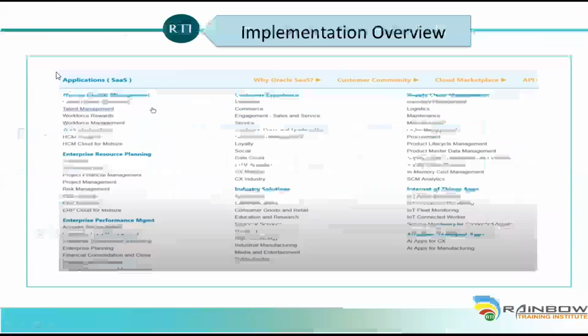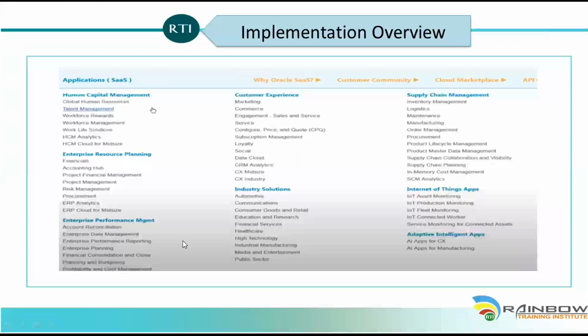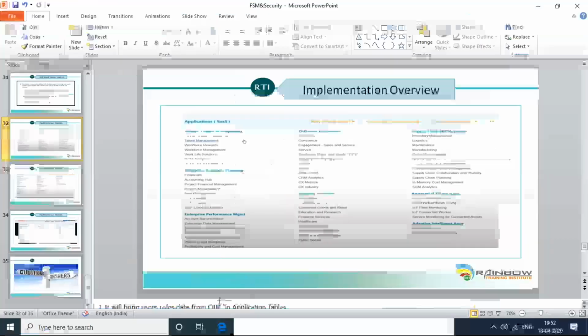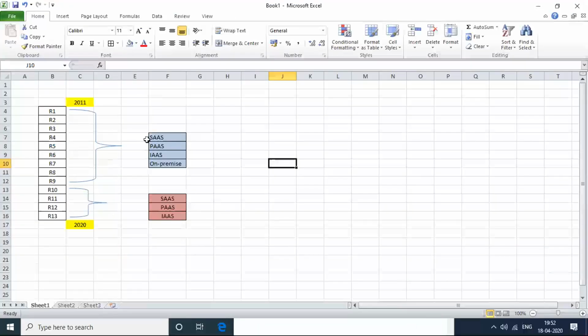So here you can see that when you go to the Oracle side, when you go for SaaS, maybe you can see the same screen. I've also captured it on the Oracle side. All these applications are SaaS products: human capital management, enterprise resource planning, performance management, customer experience. Basically HCM, SCM, financials, PPM, CRM. These are all SaaS products, SaaS applications.